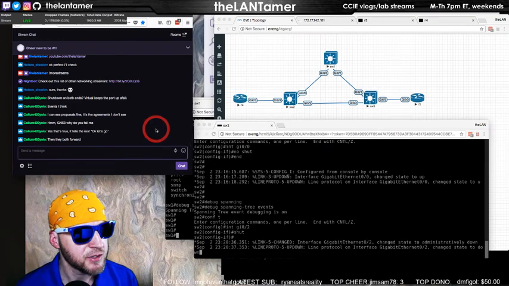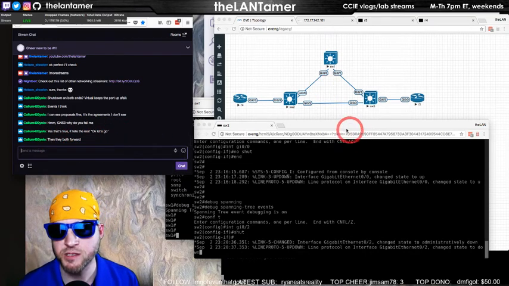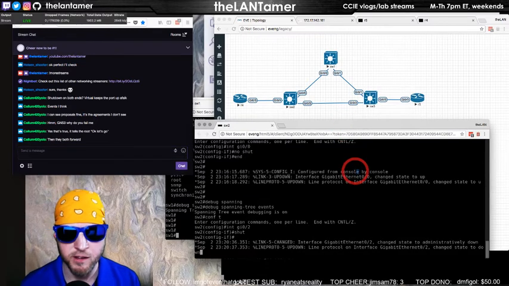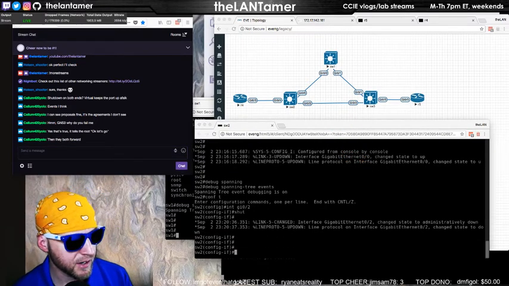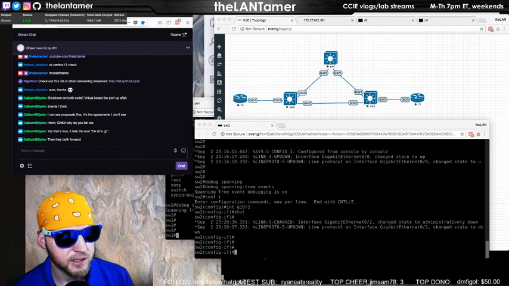Let's see. Yes, that's true. It tells the root. Okay, let's go. Then they both forward. Right. That's right. So rapid spanning tree is the way to go, folks. And it's so easy to configure that you definitely want it.